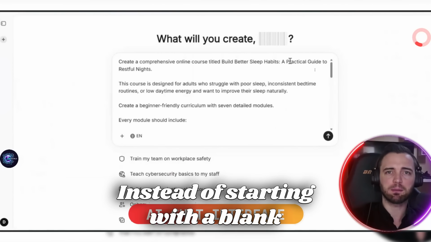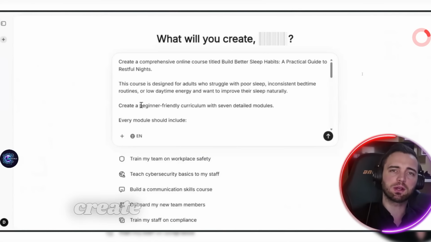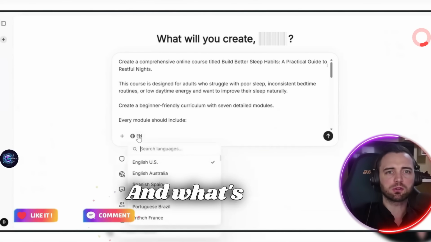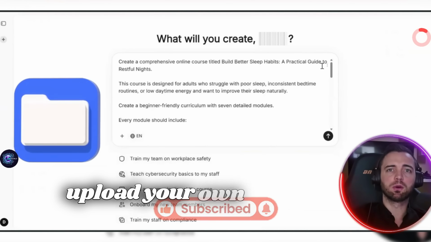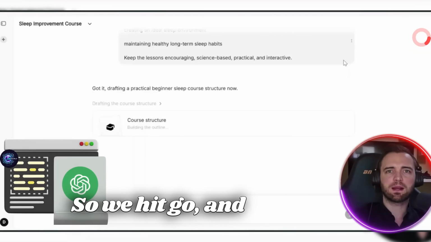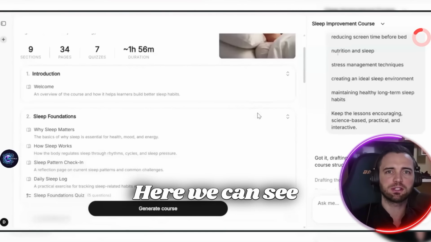Instead of starting with a blank page, you just describe the course you want to create. For this example, I'm going to create a course on building better sleep habits. What's great is you can also pick the language for the course right from the start, and you can upload your own documents as well. So we hit go, and after a few seconds, the AI generates the whole course structure. Here we can see the full outline.